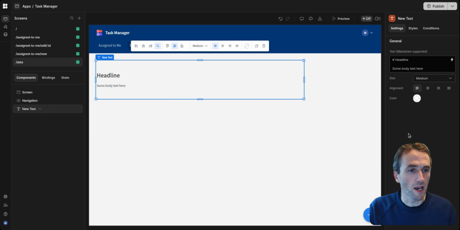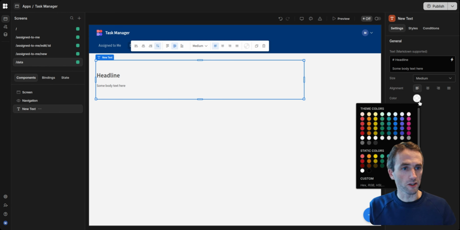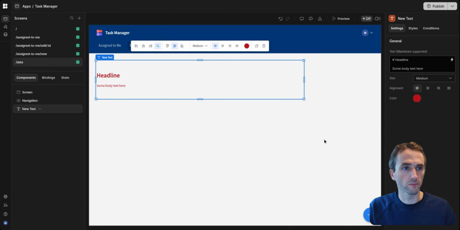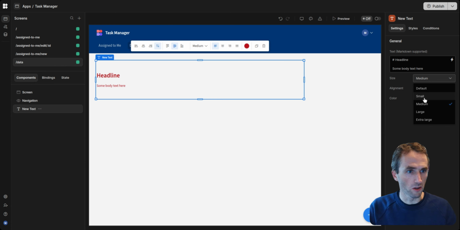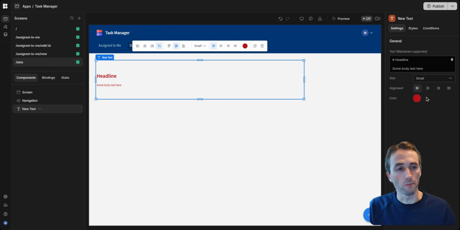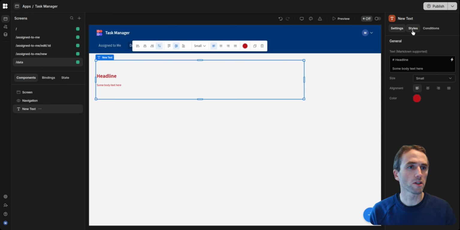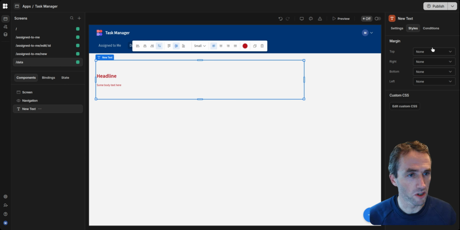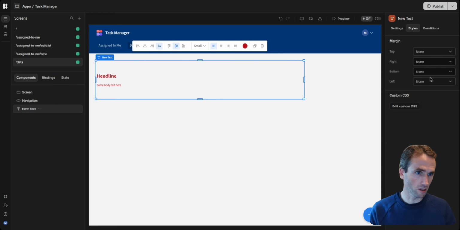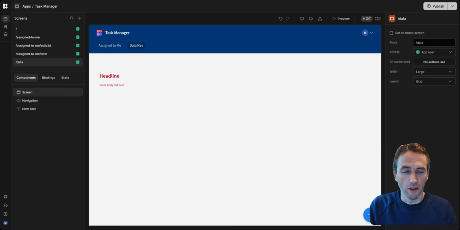And we can change the styling of some of this as well. So I can set the color of the text. And we can change this overall size. And by changing the size drop down here, that will change both the size of the header and the body. And we have lots of other styling options in here as well. So typically with Budibase components, you'll always have the ability to set a margin. And depending on the component, you may have some other options in here as well. But I'm going to move on to another component.